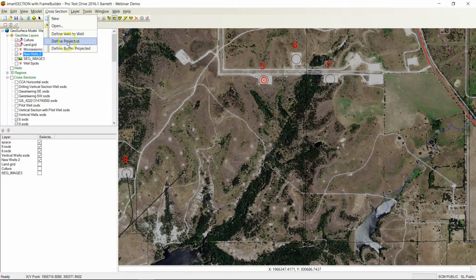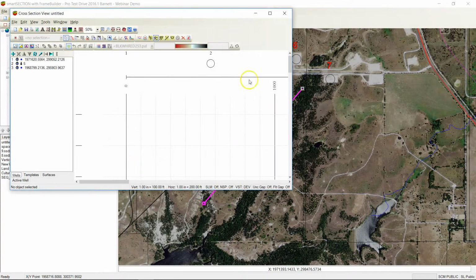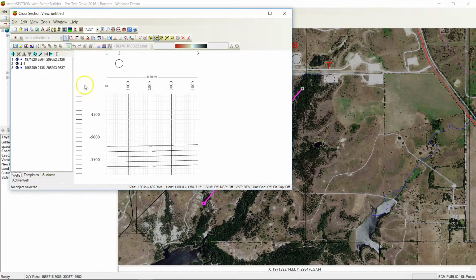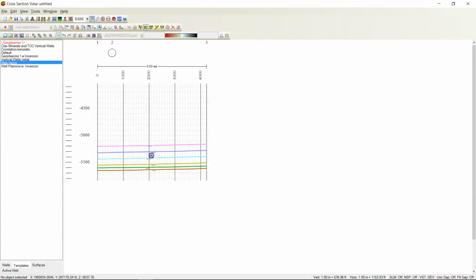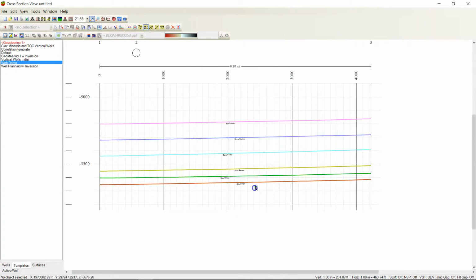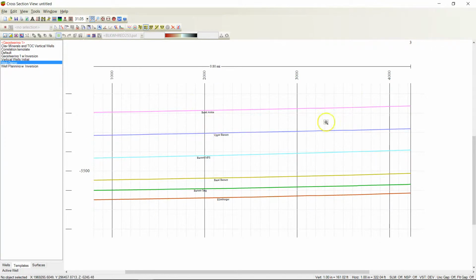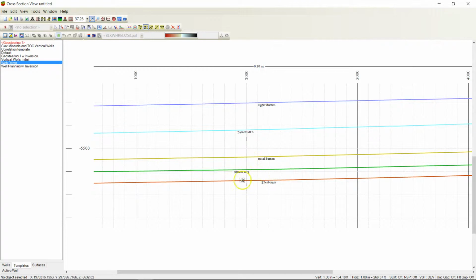We click cross-section, we click define projected, go ahead and put that define projected cross-section, right-click, select the well. Well, I want to select well number 5 over here. Right-click and say end definition. Perfect, we have our cross-section. I'm going to go into templates and select my web demo template. Remember, you can save templates in smartSECTION. I will zoom in a little bit closer, and you'll notice I have all of my layers, these formation layers that I'm looking for, specifically this Barnett target surface.